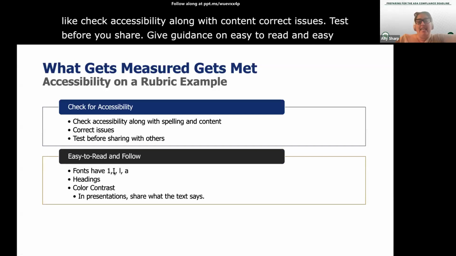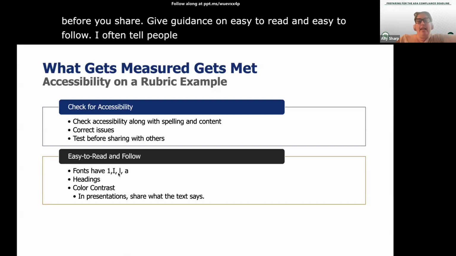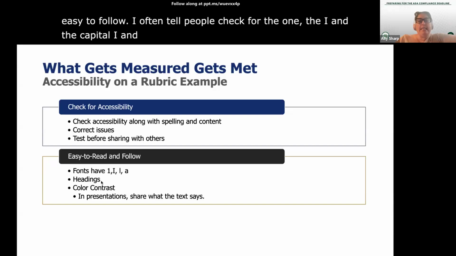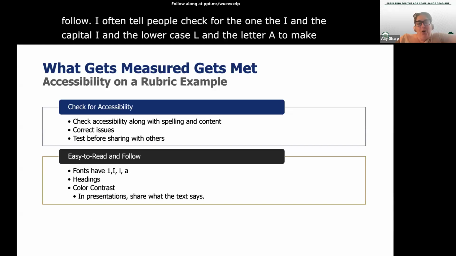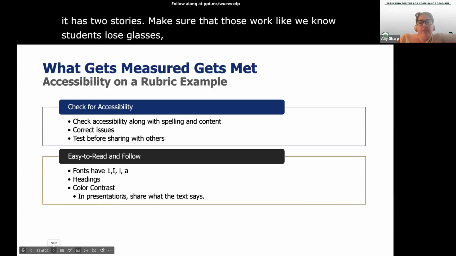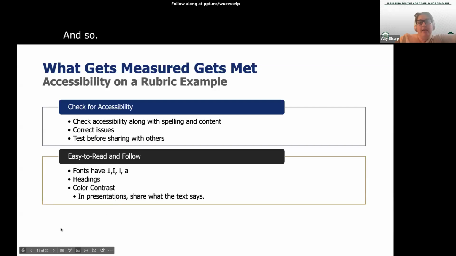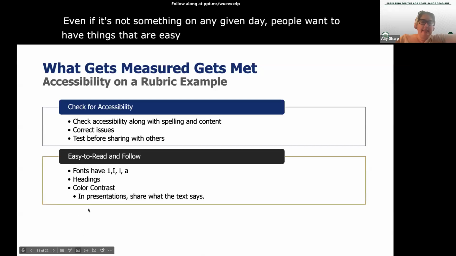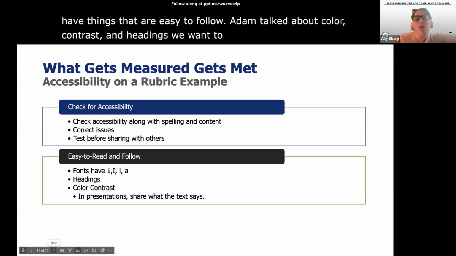I often tell people, check for the capital I and the lowercase L and the letter A to make sure it has two stories. Make sure that those work. We know students lose glasses, forget glasses, break glasses. And so even if it's not something on any given day, people want to have things that are easy to follow. Adam talked about color contrast and headings. We want to make sure that those are available.